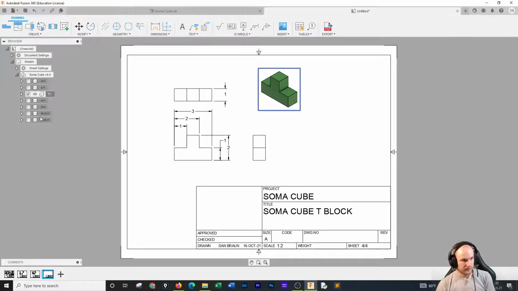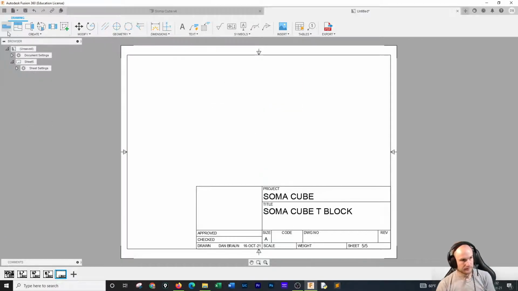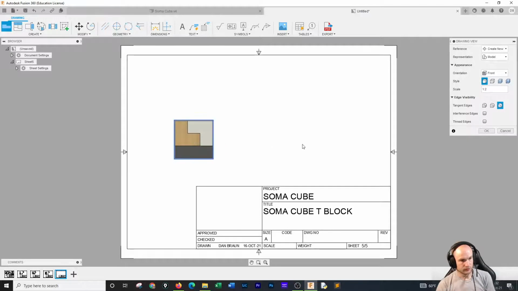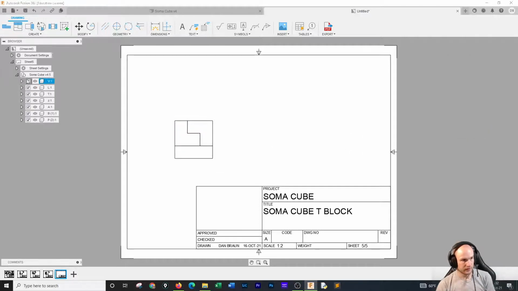So that's the next one. We got 4 pieces left. Let's continue on. Base view, click OK. 1, 2, 3, and now we're on the Z, I guess. Okay. Oh, so that's a Z.